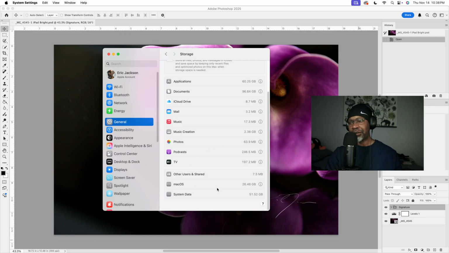And let's see, the Mac OS, there's nothing you can do about that because that's the operating system. It's going to take up about 27 gigabytes worth of space. And then every time they upgrade, implement more artificial intelligence, the operating system takes up more room. So there's that. And then combine that with their system data. I don't believe there's anything that you can do about that as well. And that's another 51.5 gigabytes worth of space.